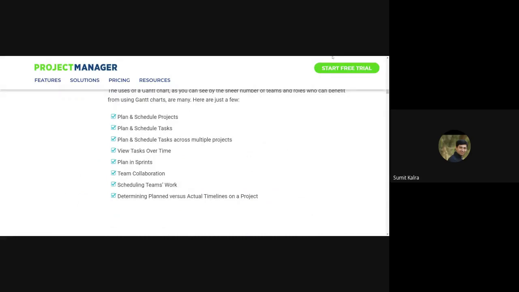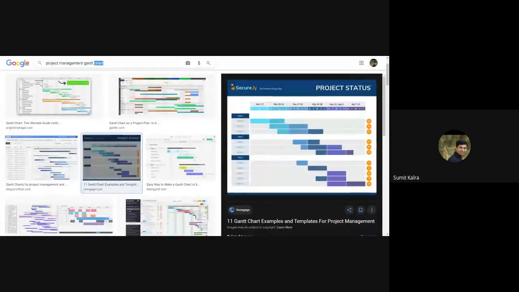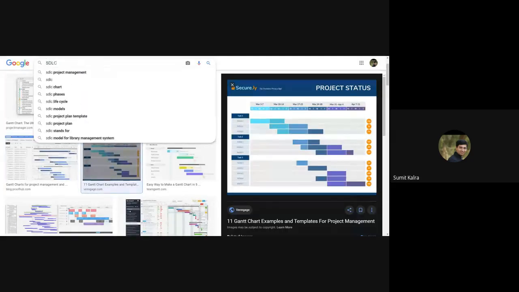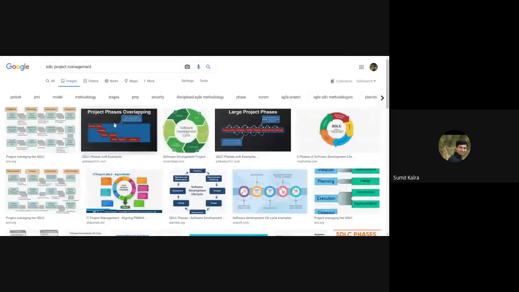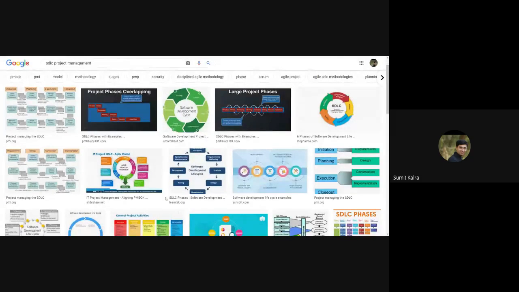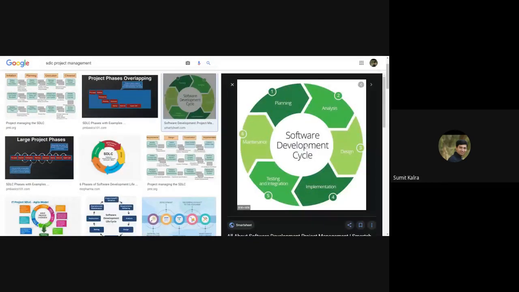Now let me tell you the SDLC. SDLC stands for Software Development Lifecycle. Okay. So you can follow any SDLC, that is fine. You just search SDLC project management, you will get different types of development life cycles. You can pick anyone and start following it. Like for example, this one.